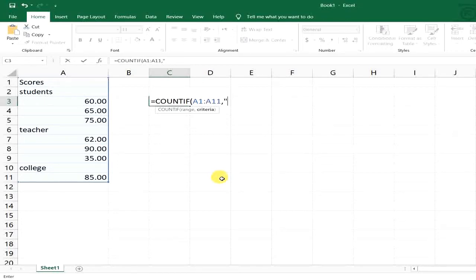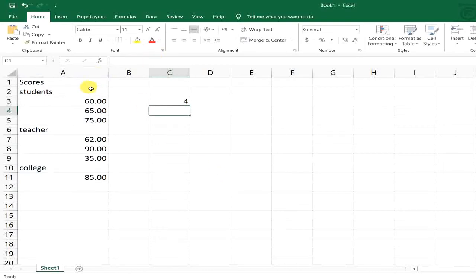Now for counting the cells that contain text, I can put a star mark, then close the quotation and close the parentheses, and you can see it answers 4. So I have 4 text cells here.